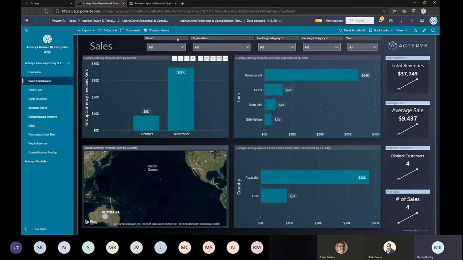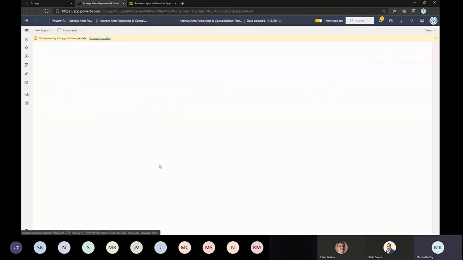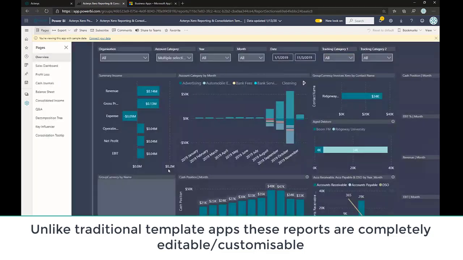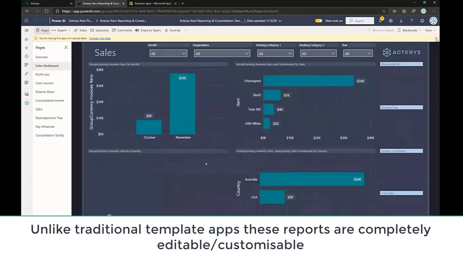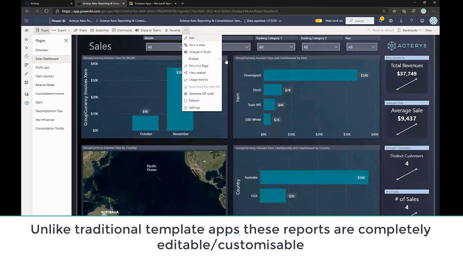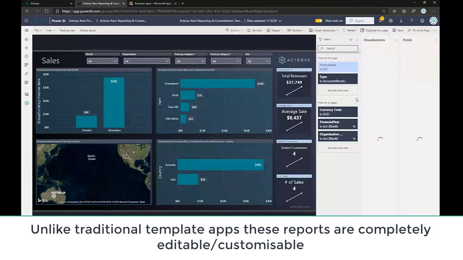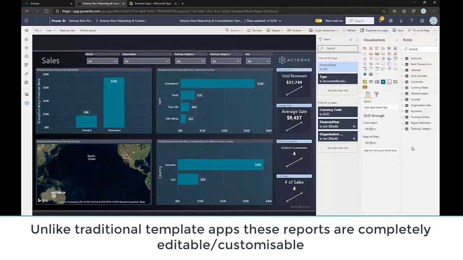Everything here, though, is completely editable. So as opposed to some of the apps out there where you can't change very much, here you can change everything. You just click on Edit, go back to the Power BI report, and then can change every aspect of this report. So you just go to Edit. So you see then the data model that we've automatically generated.